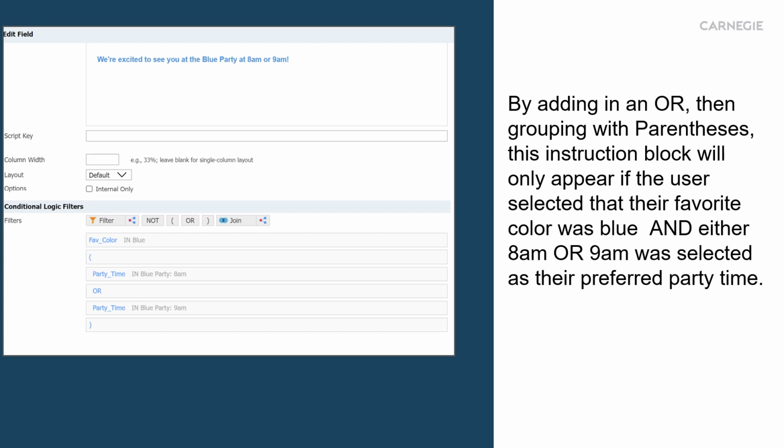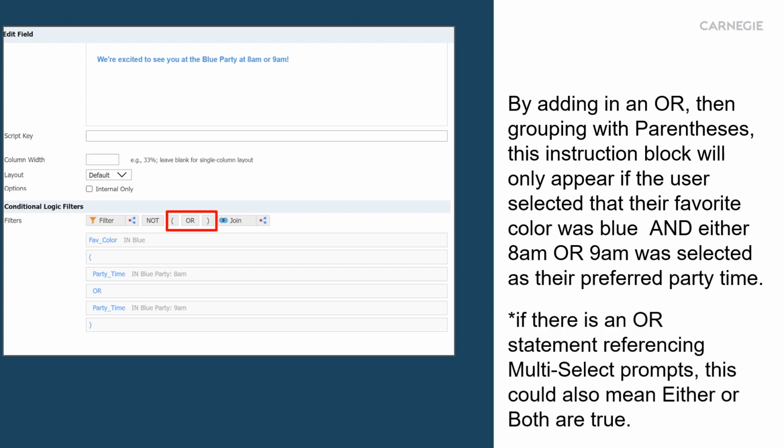In this example, we're using parentheses to group an OR statement together after a single filter. By adding an OR and grouping with parentheses, this instruction block will only appear if the user selected that their favorite color was blue and either 8 a.m. or 9 a.m. was selected as the preferred party time. If there is an OR statement referencing multi-select prompts, this could also mean that either or both are true.